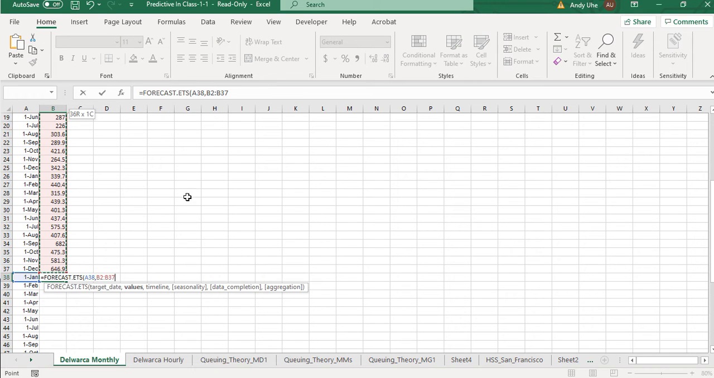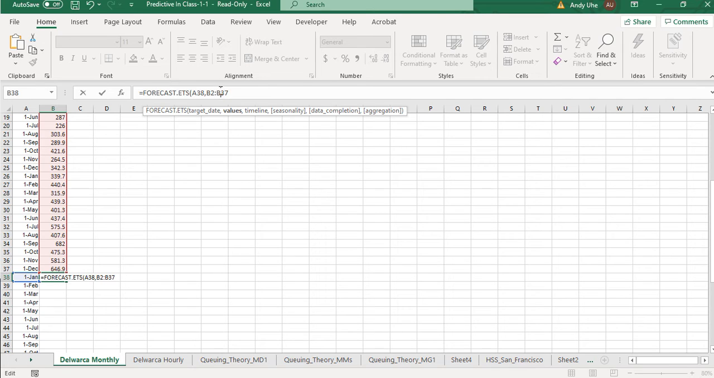One thing that's important, because eventually we're going to be dragging this formula down, is that we need to put dollar signs in front of B and 2 and then B and 37 to lock those in place. You can do that by highlighting the column and hitting F4. It means you can drag this formula down, and this red highlighted area will stay where it's at and not get dragged down with it. Because we don't want to do forecasts off forecasted data. We only want to do a forecast off of the original data set.